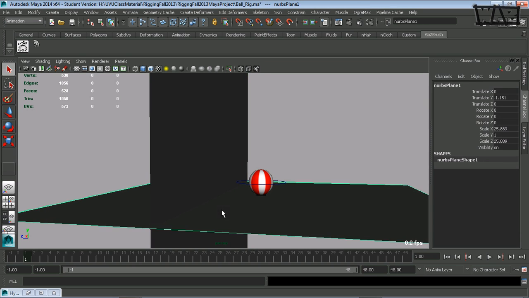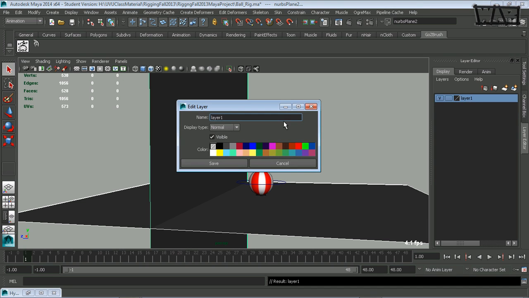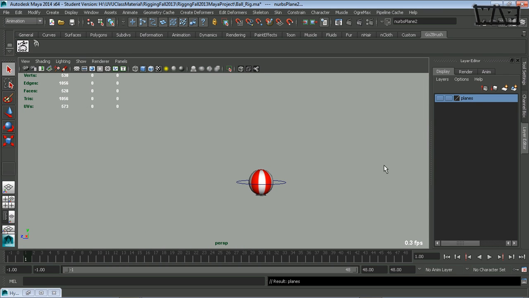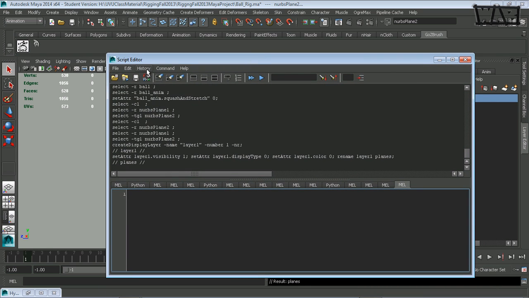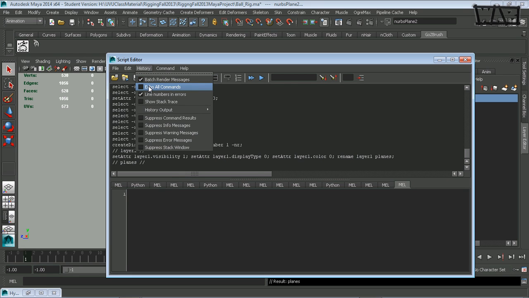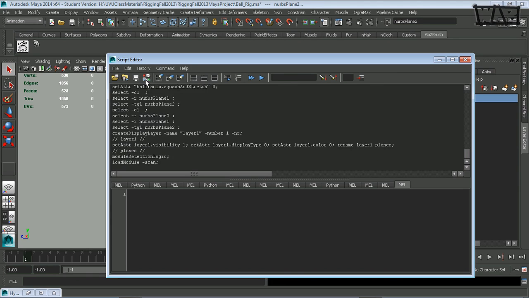So I've got my two walls selected. I'm going to hide those, put them in a layer. Okay, and then what I want to do is go into the script editor. I'm going to go to history and check echo all commands. This is going to show me almost everything Maya does once I do this.